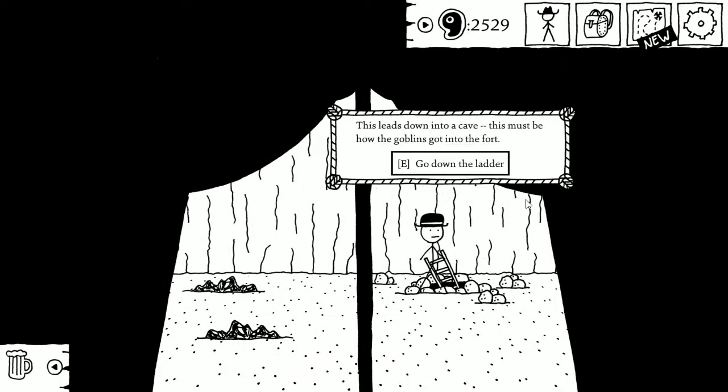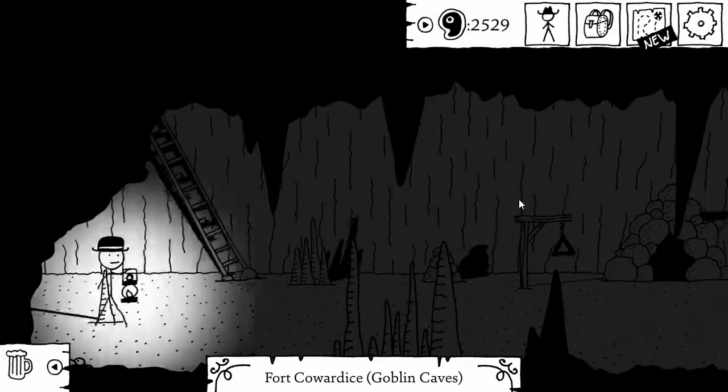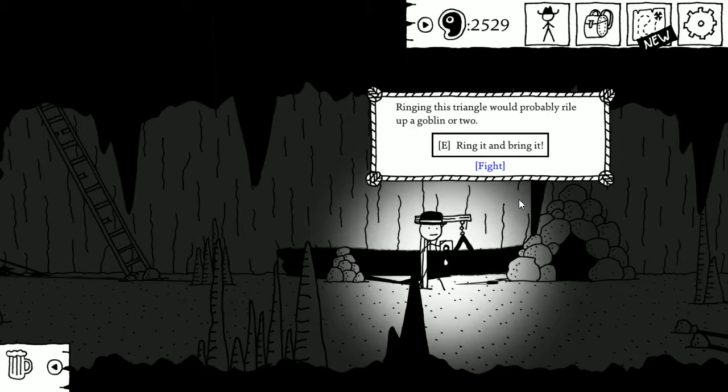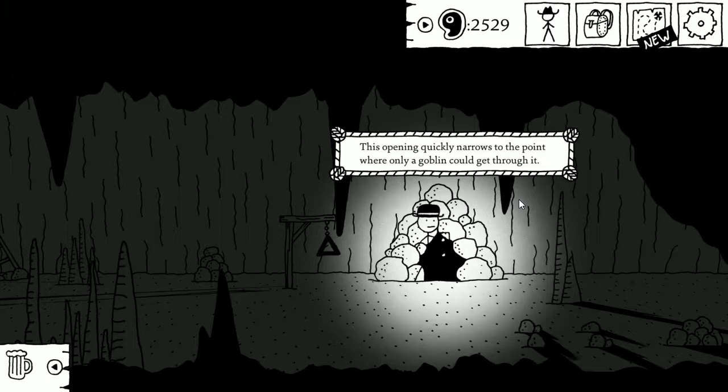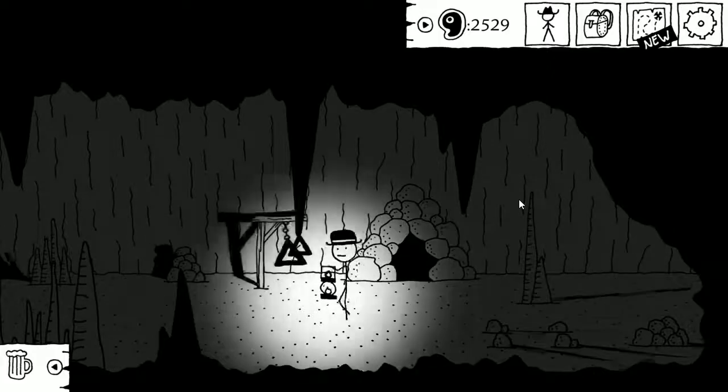There's a hole here. This leads into a cave. This must be how the goblins got into the fort. Go down the ladder. Oh my. Ringing this triangle would probably rile up a goblin or two. This opening quickly narrows to a point where only a goblin could get through. Let's ring it.